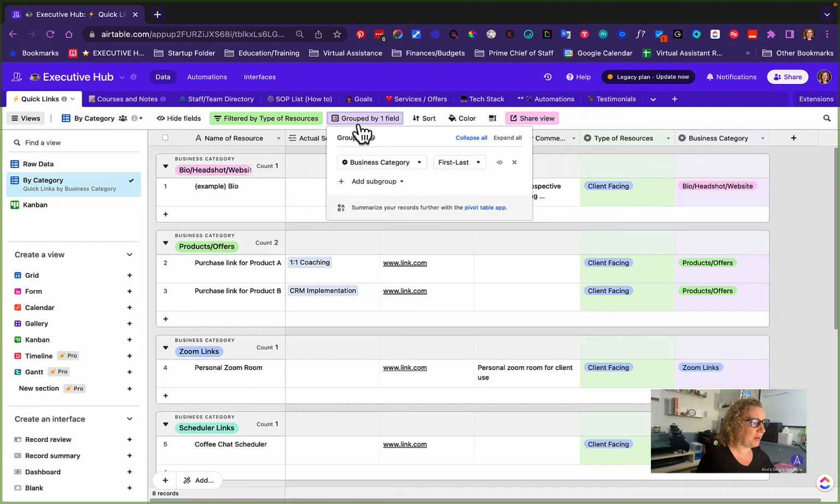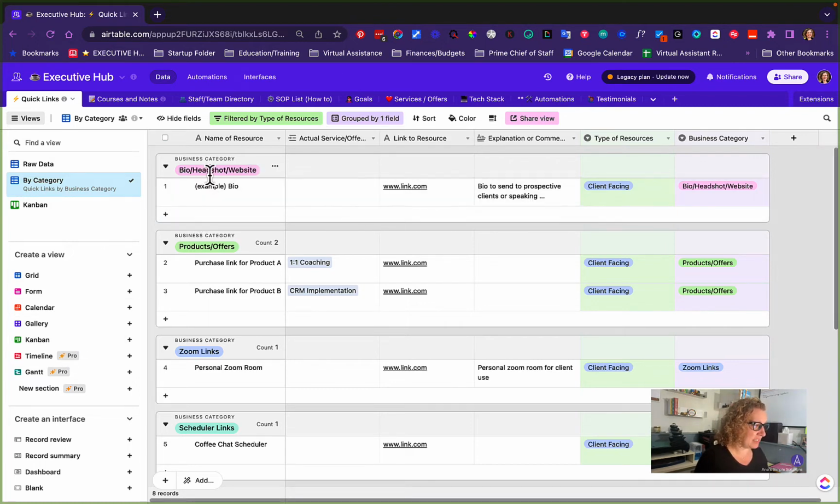Grouping can be very powerful to be able to see everything within their specific groups or categorizations within the links here. So here we have business category of bio headshot website. We have specific offers. We have Zoom links, everything that a client may need, but it is in a list and categorized so you're not just searching through every single one.